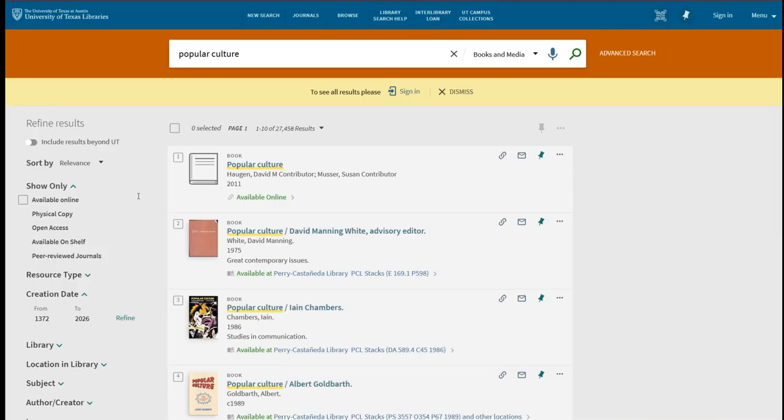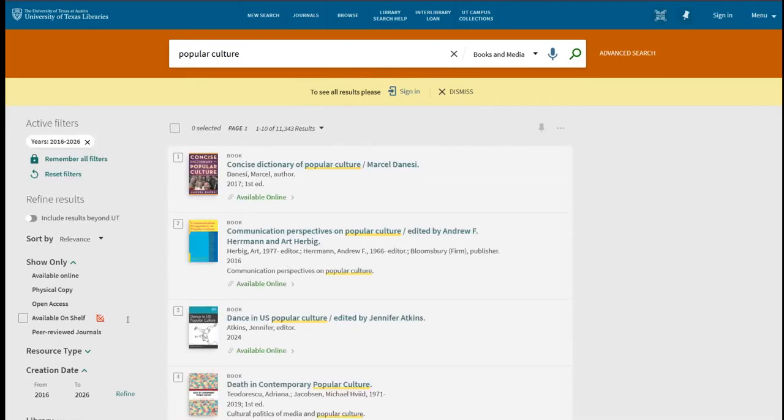I want to make sure that I'm going to be able to read this book online because I'm going to need to be able to access it and view it through my computer. And then I also need to make sure that it is published within the most recent 10 years, between January 2016 and today. So the first thing I'll do is come down here to creation date. And here is where I'm going to change that year to 2016 and click refine.